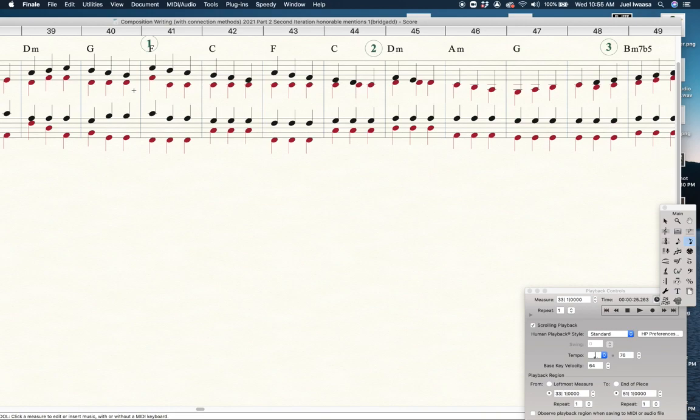I really don't like going down to the D right there. It breaks the line.